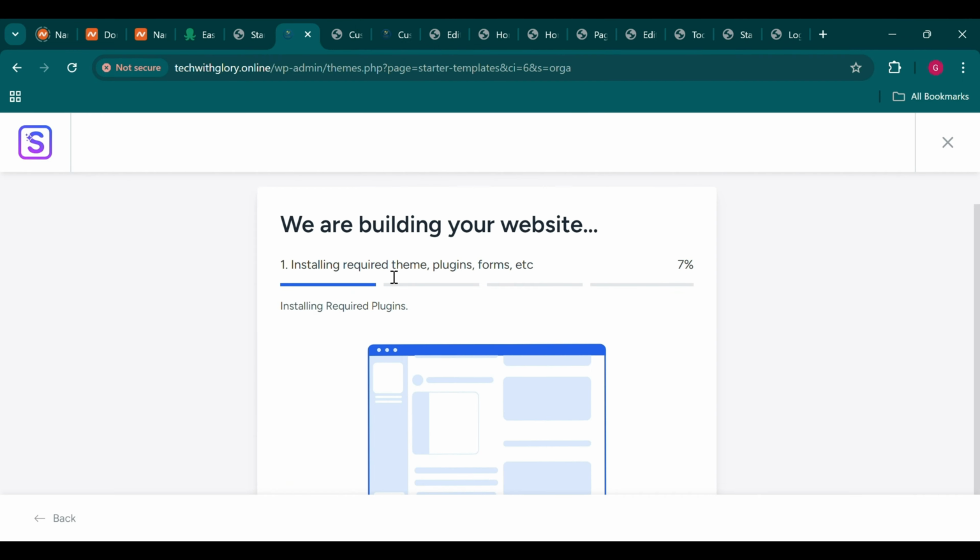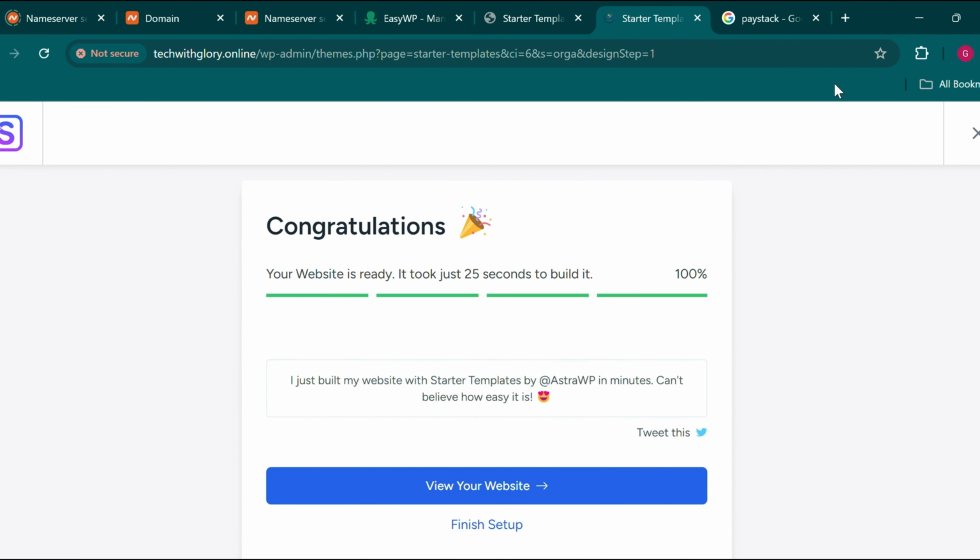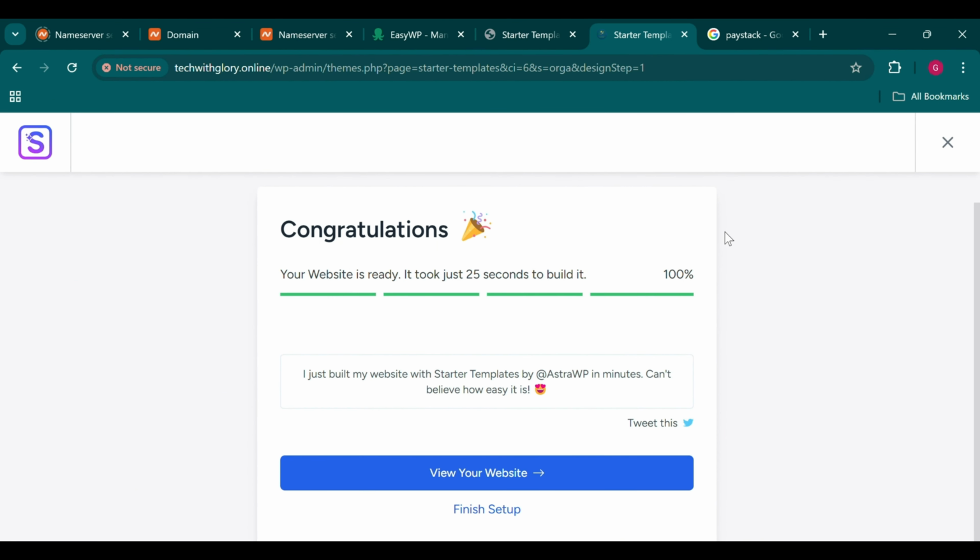Then let's wait for it to install all the plugins, the forms, and import all the demo products. It will import the pages, everything necessary for your site, and all that will be left to do is to customize the website. In the next 3 to 5 minutes, this should be done. So we'll have to wait a bit. Our template setup is now complete.